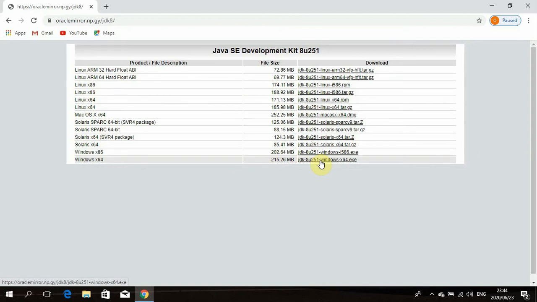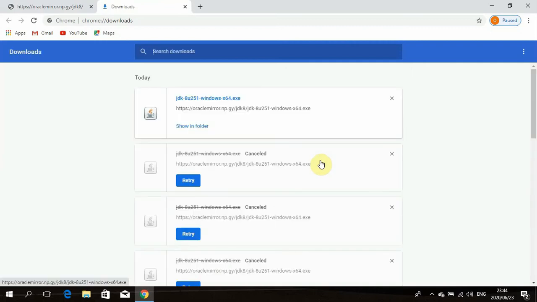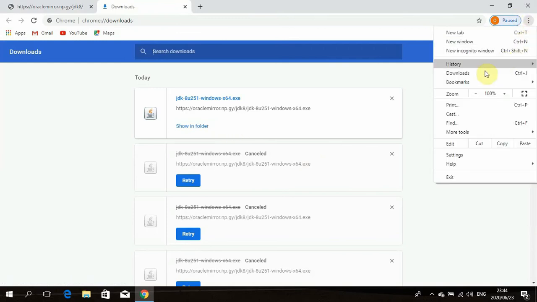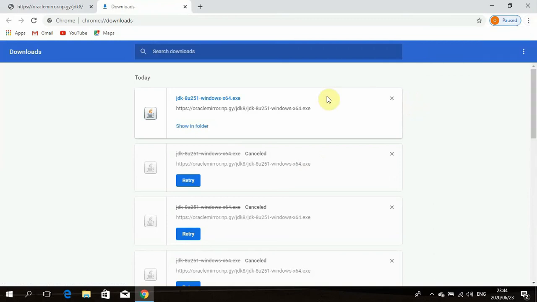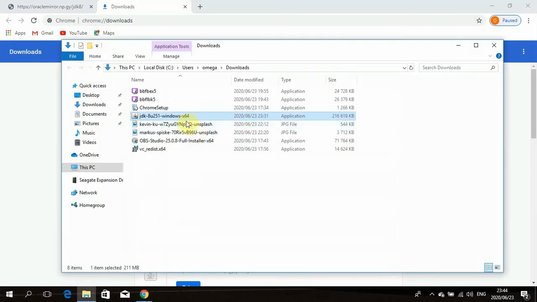So after you have downloaded, just go to downloads. What I did there, press Ctrl and J. It's a shortcut to go to downloads. You can just get it here if you don't want to press Ctrl and J. Then here you'll find the JDK 8 installer. Then you can click it here or choose to go to the folder and then click it there. And then after you click it, it will take you straight to the installer.